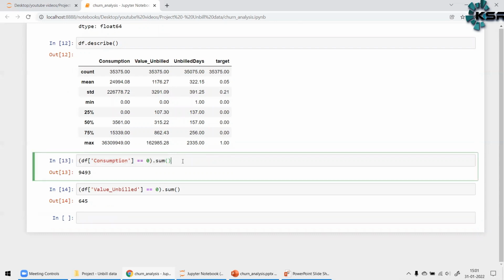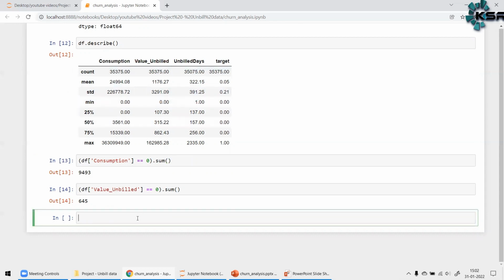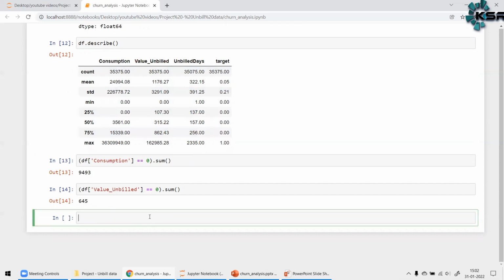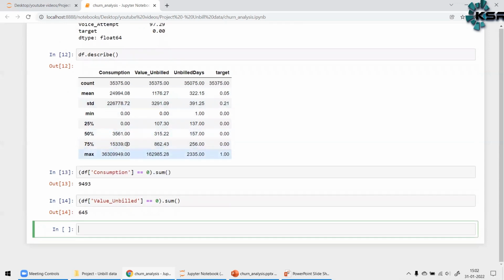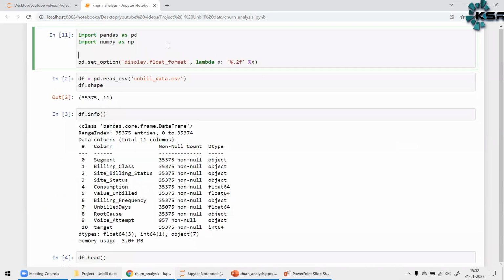Okay, manageable at least. But for unbilled days, the minimum value itself is one. So we need not check how many values are zero in this particular column, because the minimum itself is one. So there are no zeros. Now I want to check the distribution. We understood there are outliers in all three columns. So how do we check the distribution? Let me import matplotlib for that.